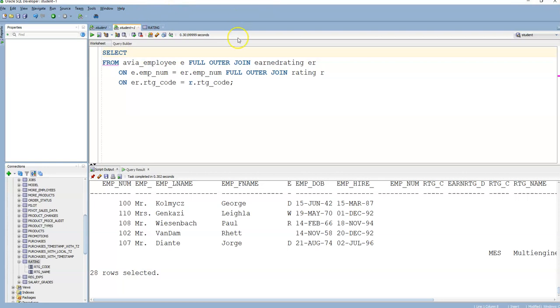We want... where's my mouse pointer? There it is. In addition, all must be listed. Okay, so we want to include employee name. See if I can keep track of where this is. Employee name. It says just employee name. It doesn't say first name, last name. I'm going to do first name and then last name. So it didn't tell me which one.